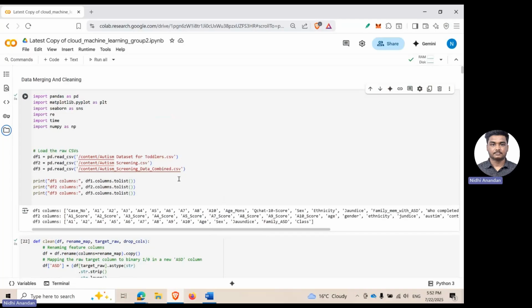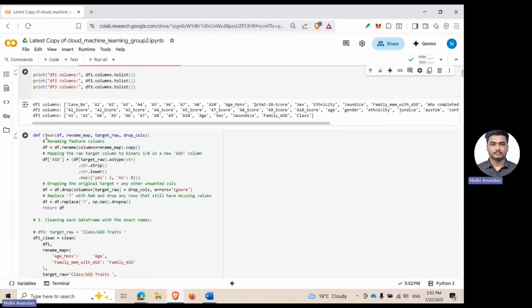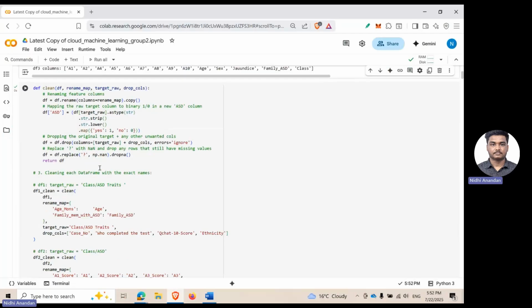The first task was to merge these data sets, ensuring that only the common columns across all the data sets were kept. This step was critical because missing or inconsistent data could have led to incorrect predictions. So I'll just execute this cell. In this cell, we are reading all the raw files, and this is the step where we clean all the data. So we are working on merging the data.